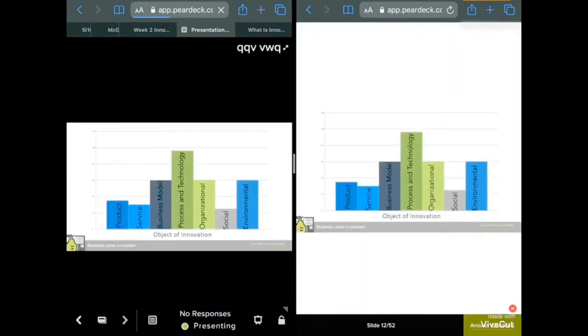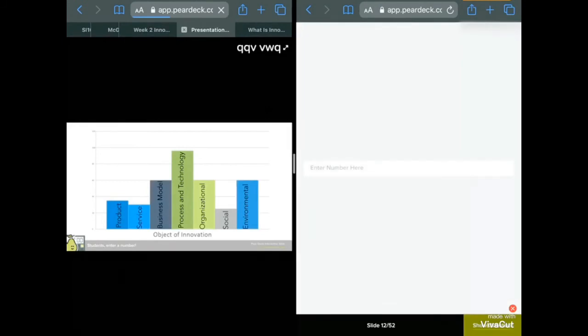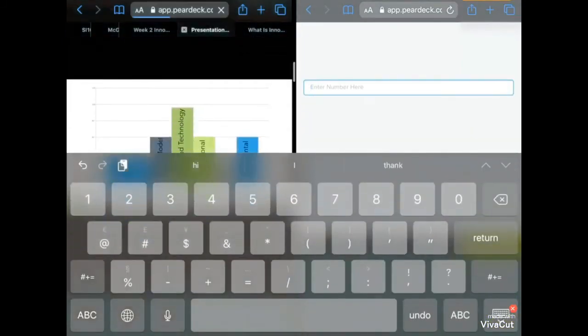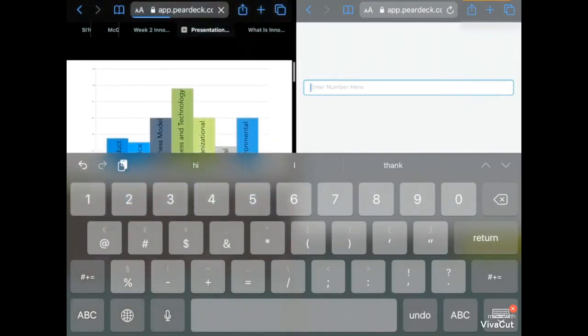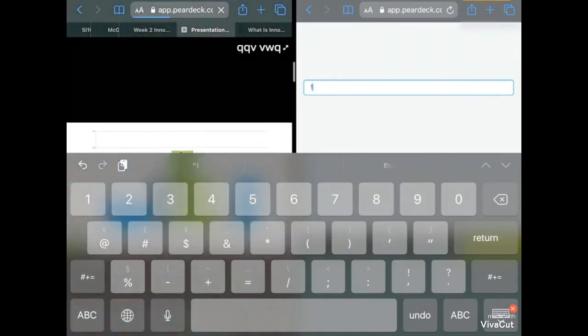So this time, it is numbers. So they can click number and then on your end, what you're going to see would be the numbers that the students wrote in a graph form.